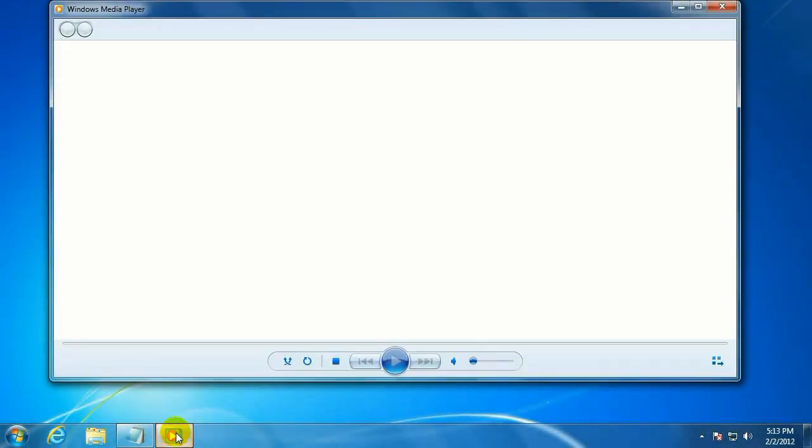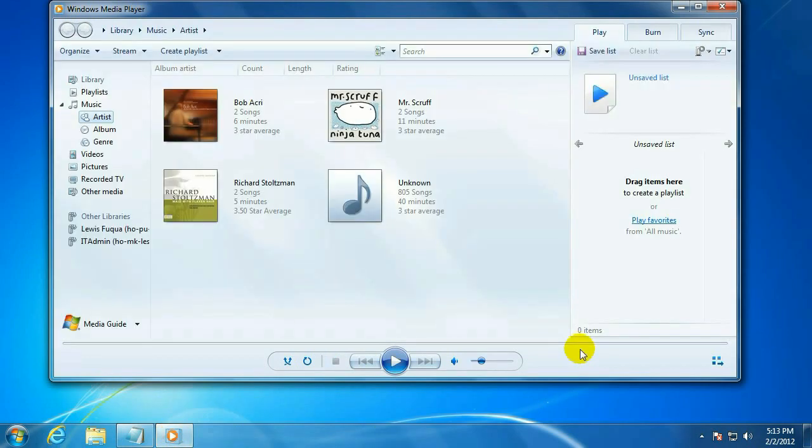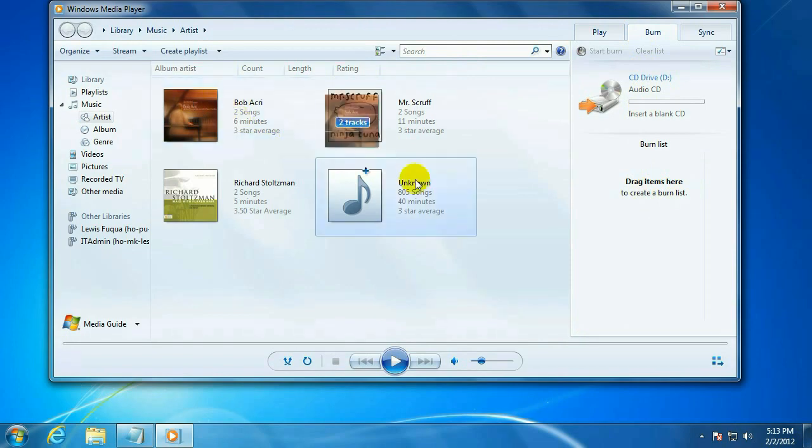Okay, first you want to click on Media Player. Okay, we're just going to try to record some of the sample music that comes on Windows 7. So basically you just click on Burn over here, drag items here to create a burn list.